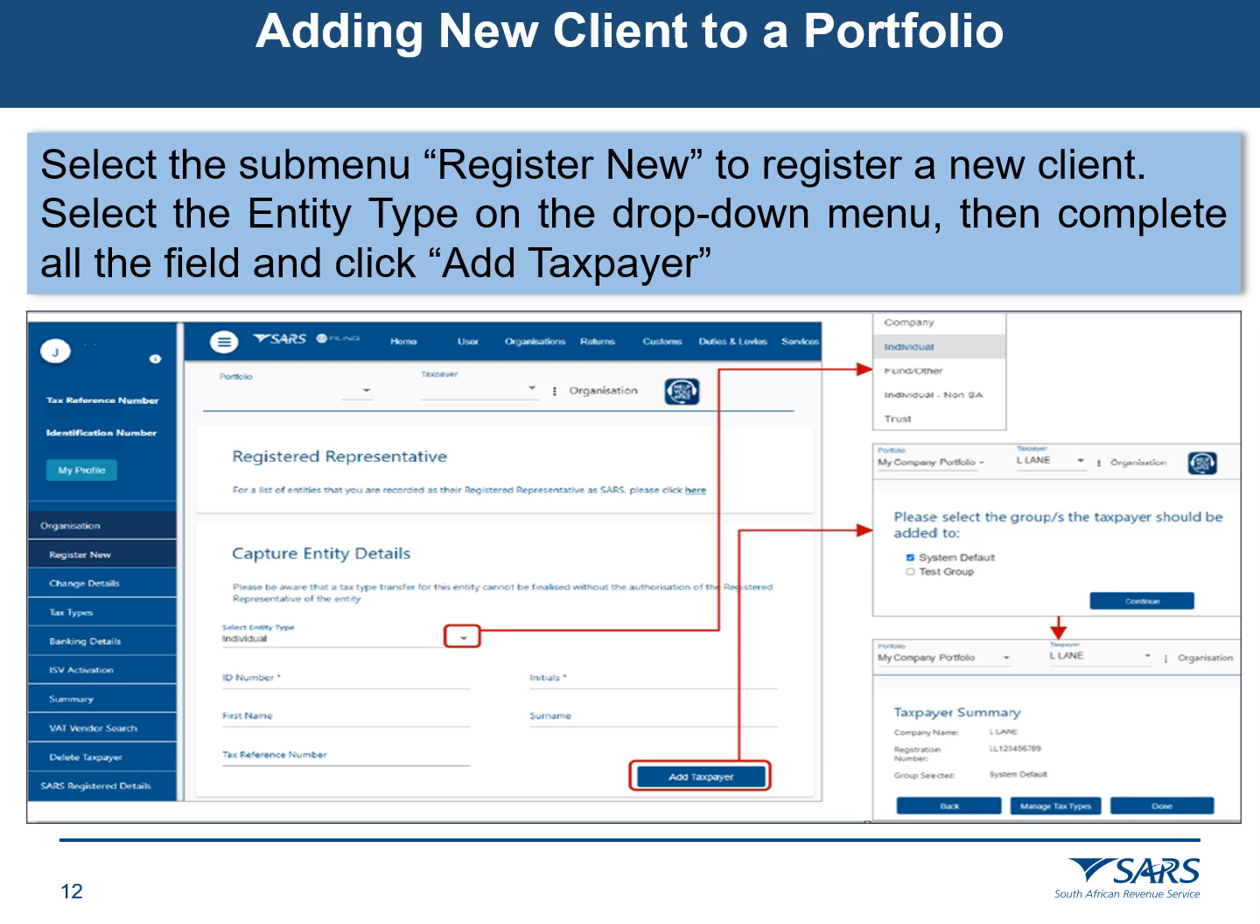When you click on Add Taxpayer, you will have a group that will pop up. You will select which group you want this taxpayer to be included in. Once you click on the Continue option, then you'll have a taxpayer summary. And once you click on the taxpayer summary, you'll have an option to go back, manage tax types, or you're going to close.